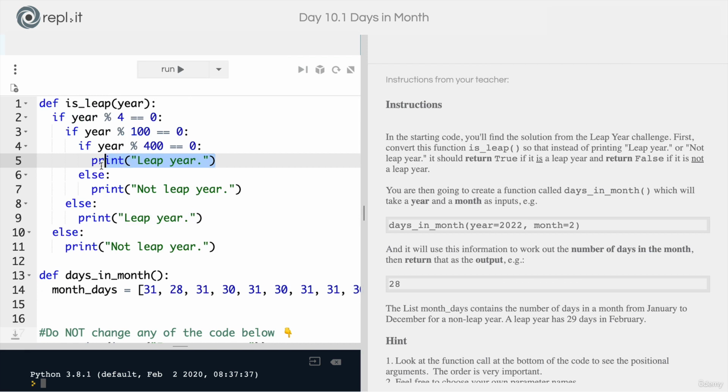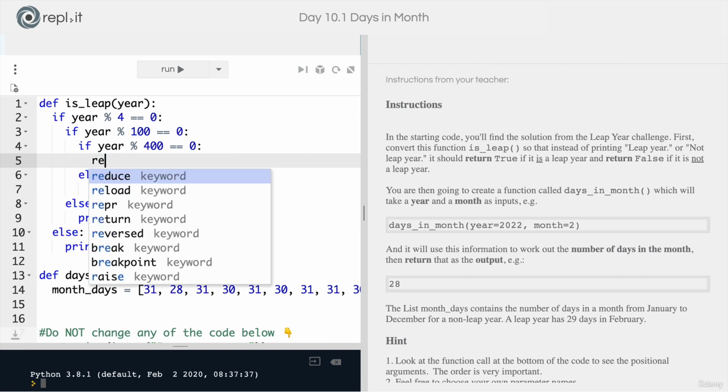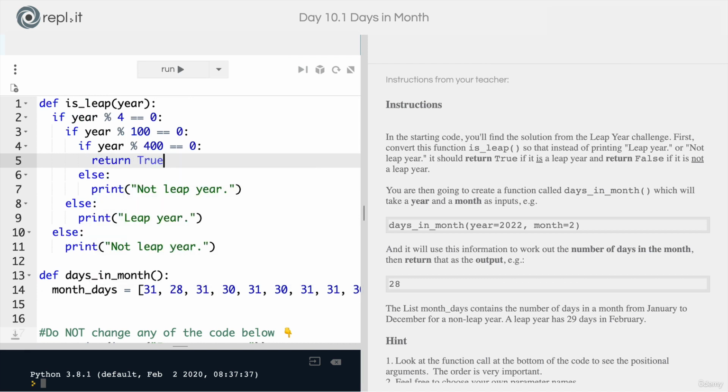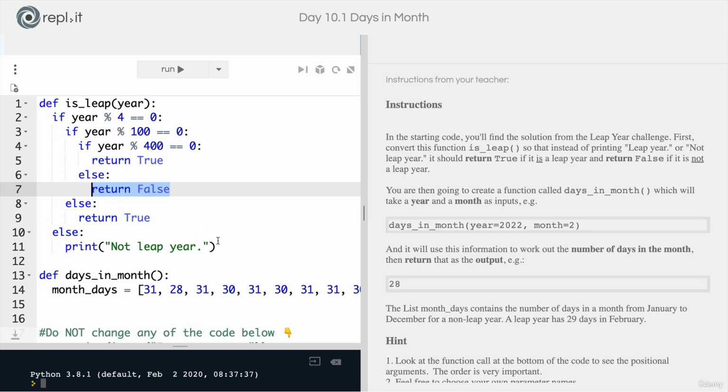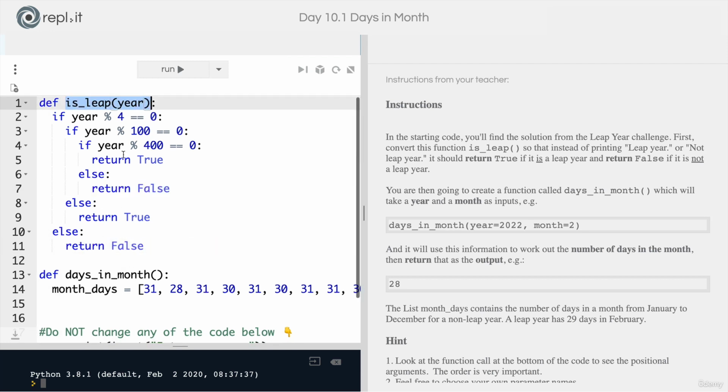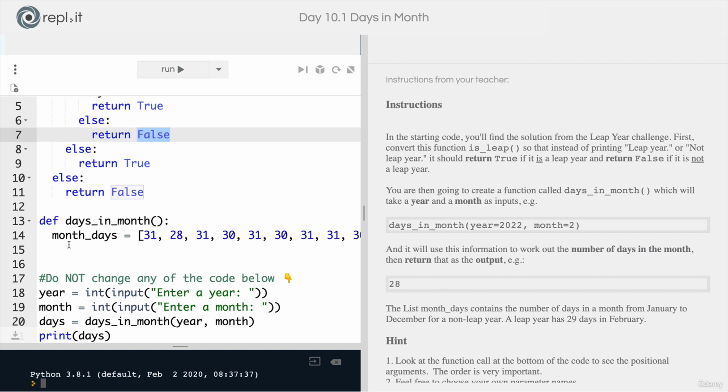All right, so the first thing I'm going to do is change each of these print statements so that it returns a Boolean instead. So this one should return true and this one should return true. Now, when it's not a leap year, I'm going to return false instead. This way, when we call this function isLeap passing in a year, we'll get the output as either true or false.